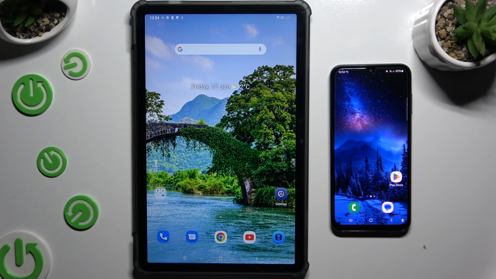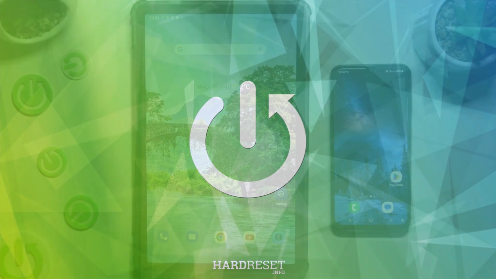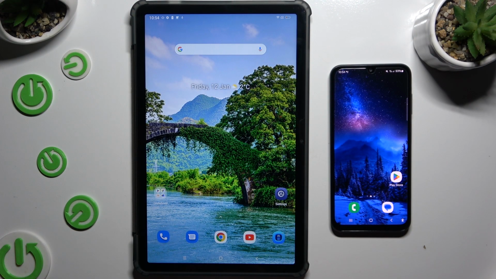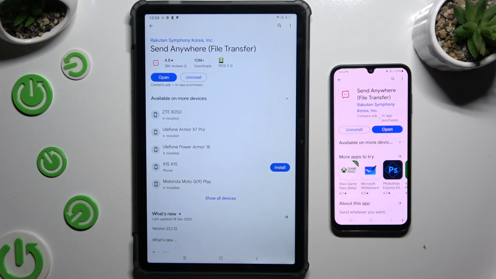Today I would like to show you how you can transfer files from BLACKVIEW Tab 16 to an Android device. Firstly, open Play Store on both to get free app called Send Anywhere. When it's ready, open it.